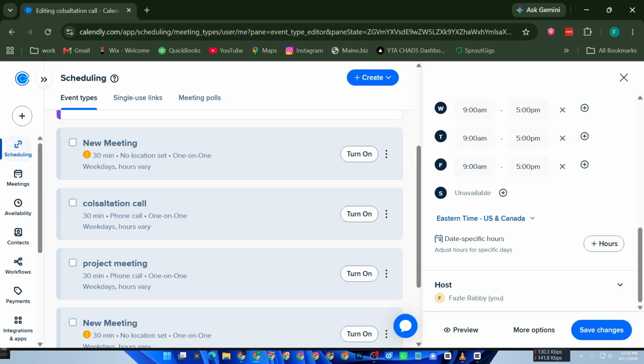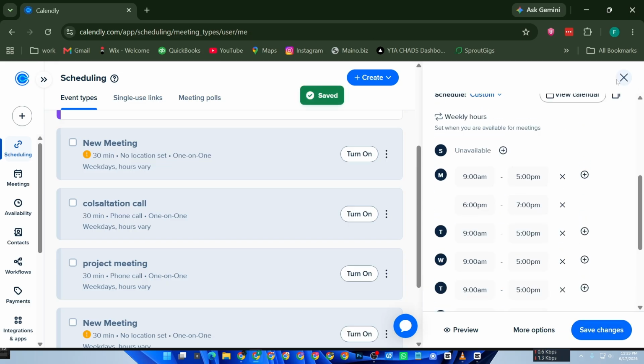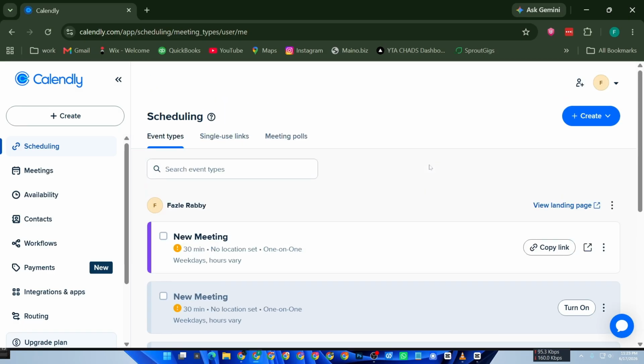And that's it. You've successfully learned how to reschedule meetings in Calendly without confusion or manual updates. And that's how you reschedule meetings in Calendly.